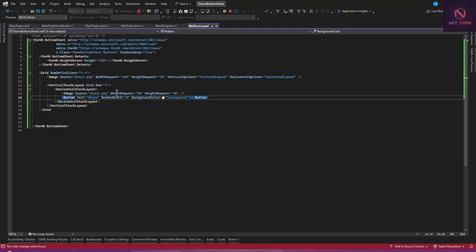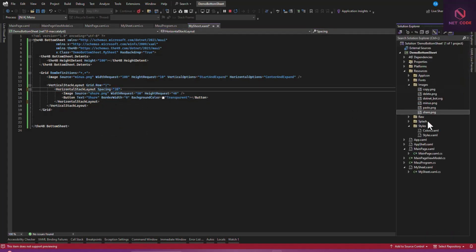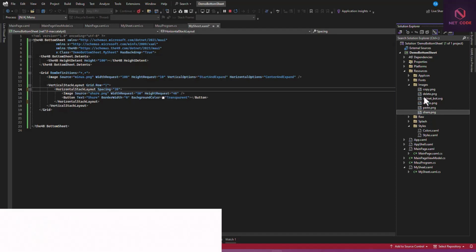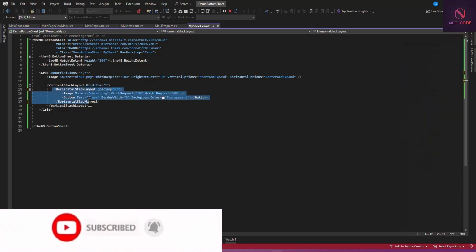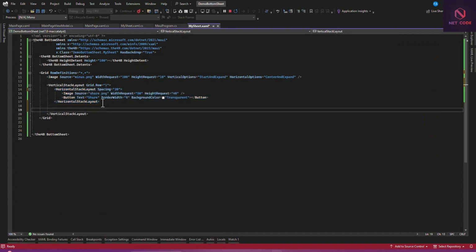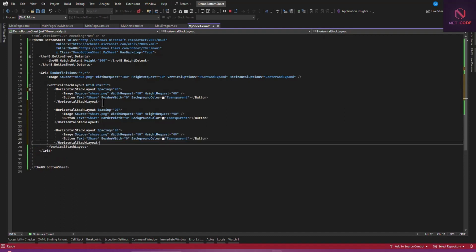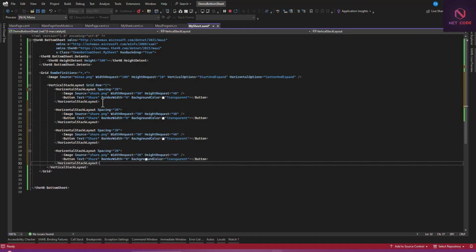Now let's see. So we have everything. Let's save that. And we're going to have this. So let's specify spacing. So spacing is 20. Now let's do the same to the rest. So we go back to this because we have share, we have paste, minus, and etc. Now let's grab them. So I'm going to copy like this, and I'm going to paste it. The next line, the next line, the last one.